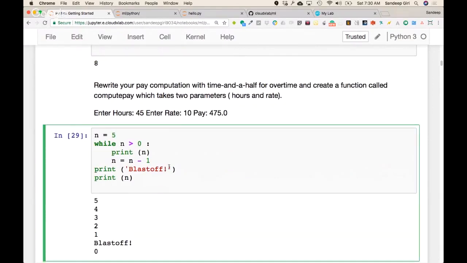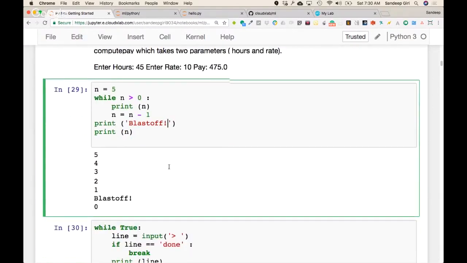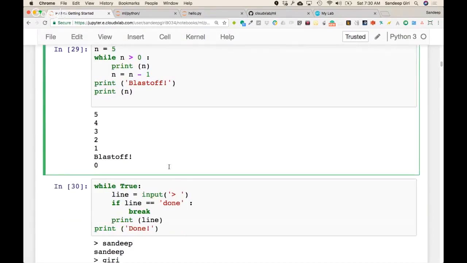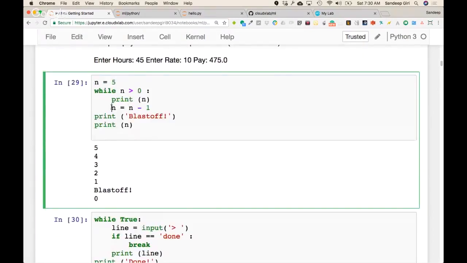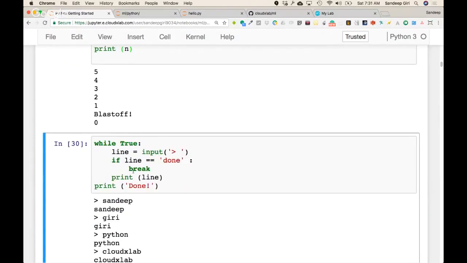All right, now we talked about loops. So this loop is going to keep on running while n is greater than 5, and afterwards, once that's done, it is going to print blast off and then the value of n. So it's going to print first 5, then 4, then 3, then 2, then 1, and finally 0. Okay, so you can see that.